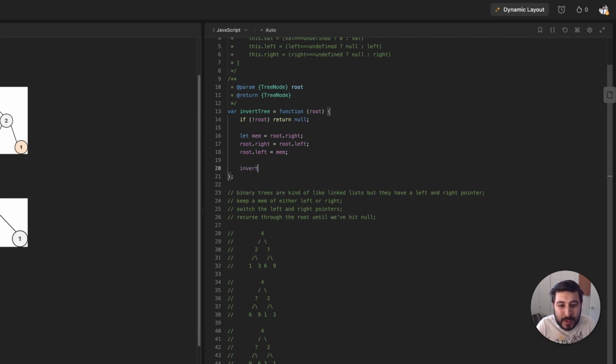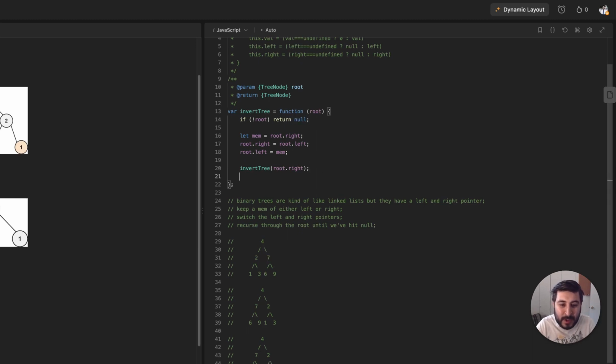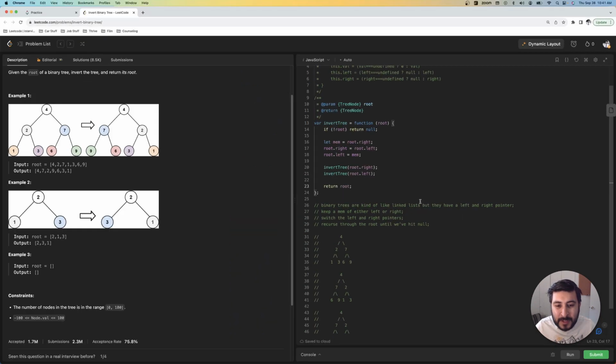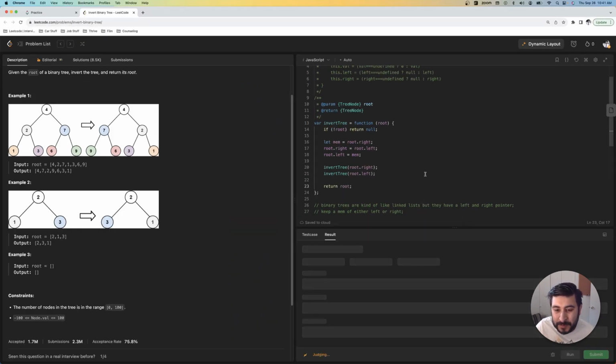And then we're going to do some recursion. So recursion now is going to say invert tree of root.right, because we want to go down to that next root, and we want to keep going again until we hit null. So we're going to recurse through root.right, and we're going to say invert tree root.left. And at the very end, we want to return our root, because now our root is going to be inverted, right? So let's go ahead and run this.